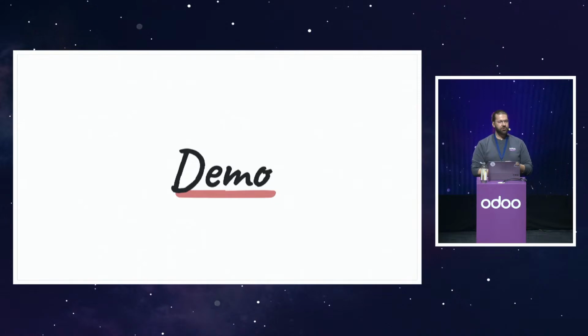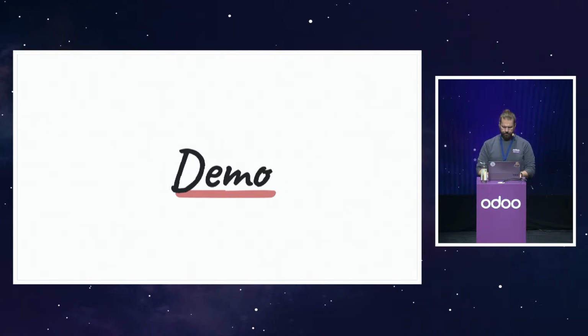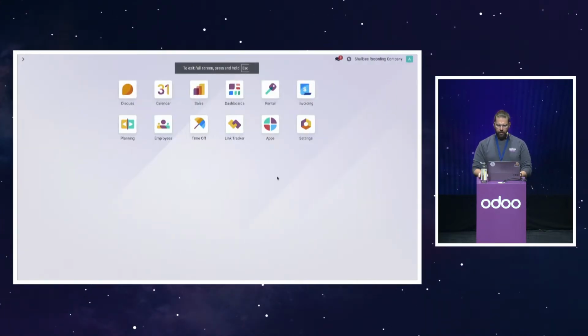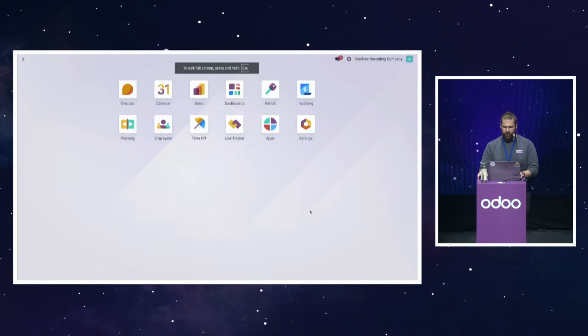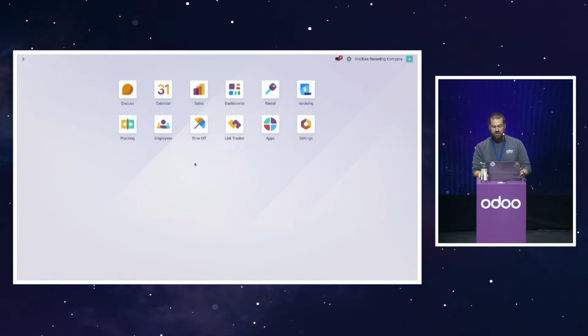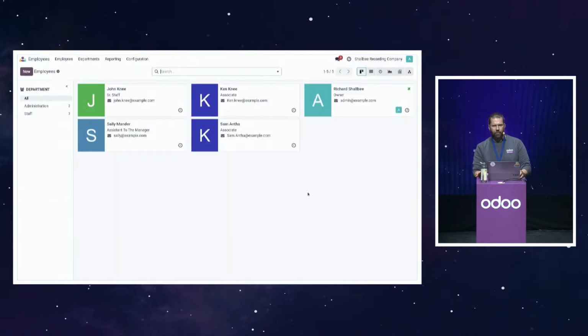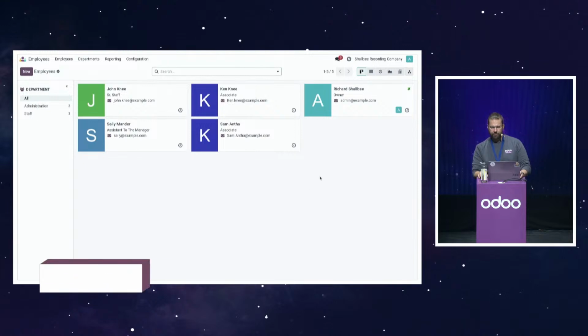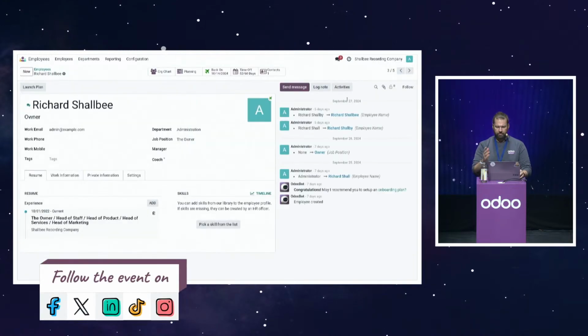But I'd rather show you than talk about it, so let's do a demo. Obviously, this is the main dashboard that you're very familiar with. But before we go into the planning app, let's tell a story about what my business is. I run a company called Shalby Recording Company. My name is Richard Shalby, not a real name.